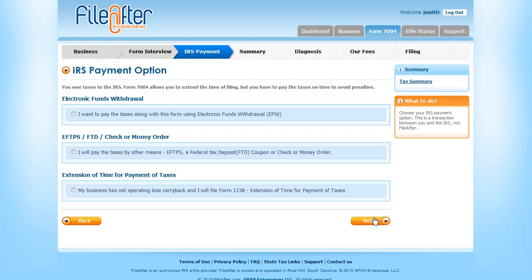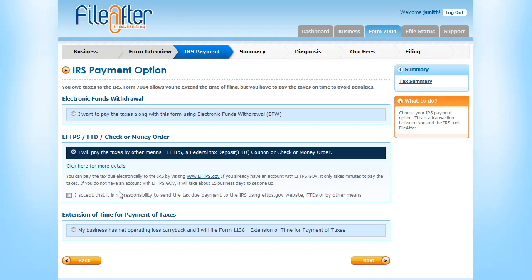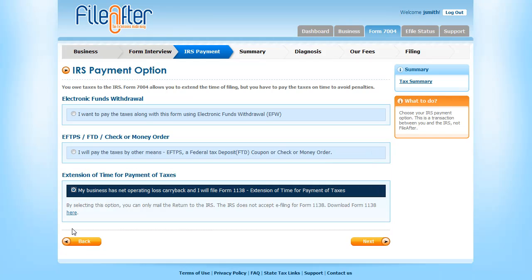You've got three choices here. You can use electronic funds withdrawal, EFTPS/FTD check or money order, or you can choose to file for an extension of time to pay your taxes. Choosing the second option means you will pay the money owed to the IRS by another means. It is your responsibility to send it in a timely manner. Check the box if you accept that and click Next to move forward. If you want to file for an extension of time for payment of taxes, you'll need to download Form 1138. Click the link to download and fill out the form, then click Next to move forward.